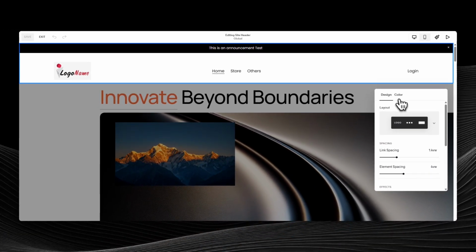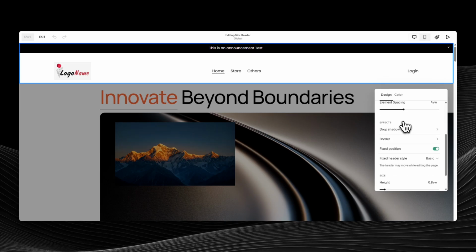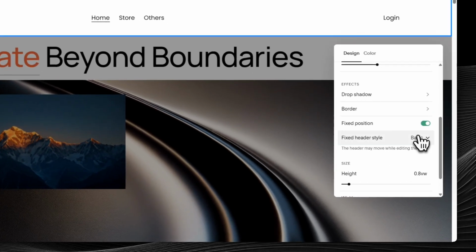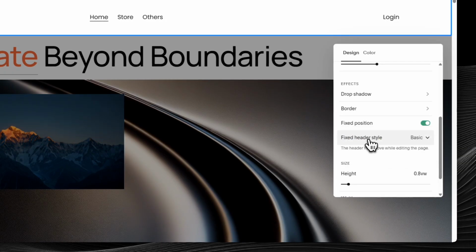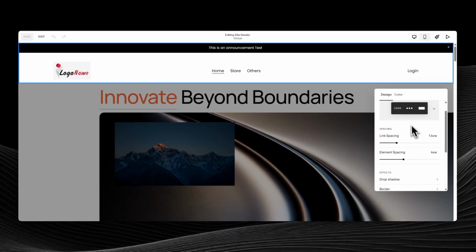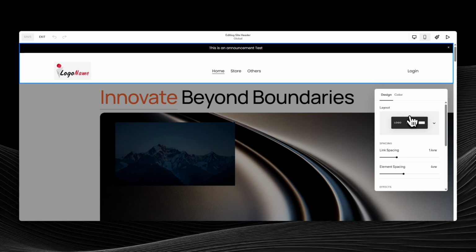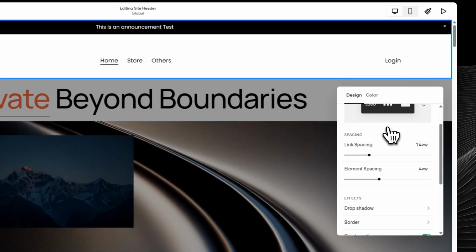On the panel that opens on the right, click Edit Design. This is where the styling lives. You'll see options related to colors and other visual settings. Head into the Color tab, set the type to solid, and then adjust the opacity.